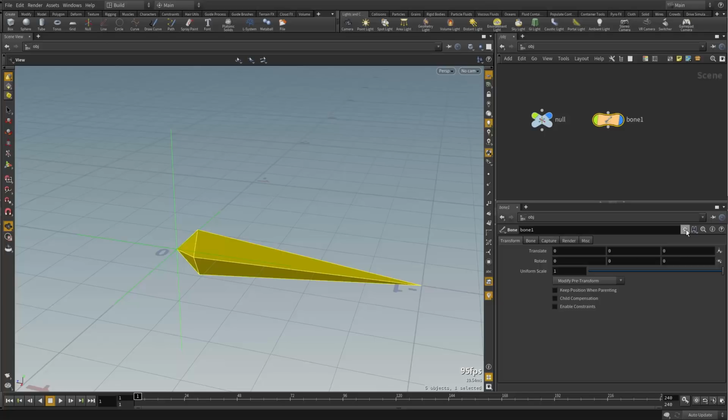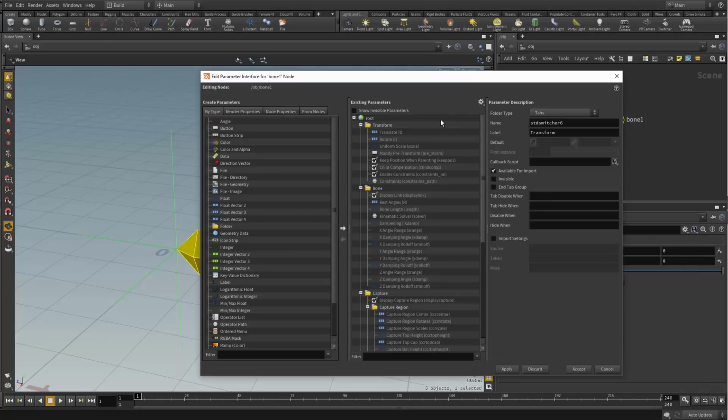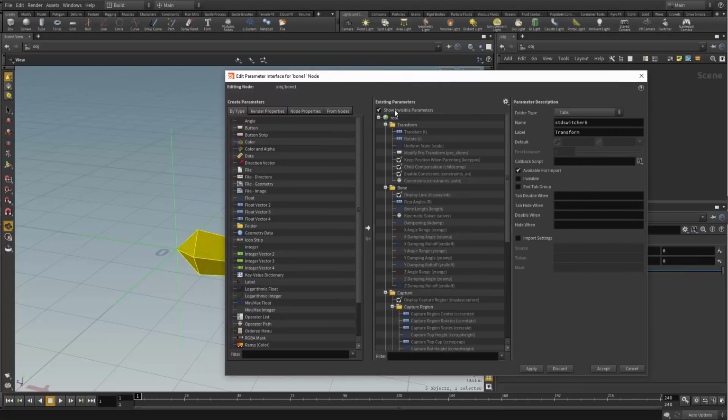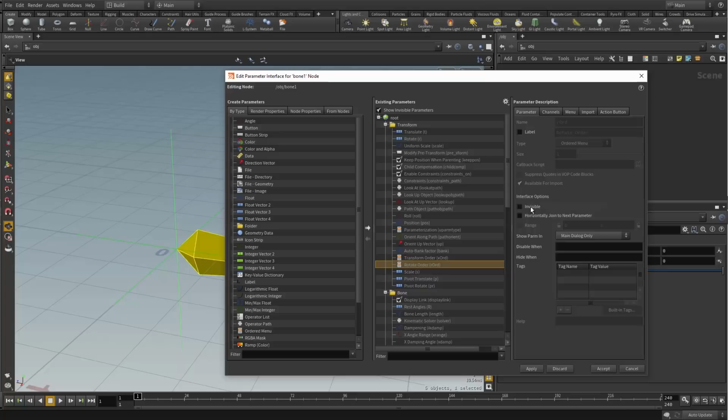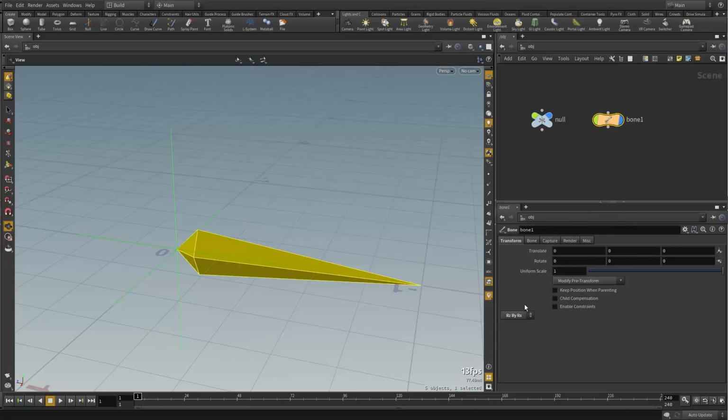If you need to change this, you can use the Edit Parameter Interface selection from the Gear menu, and at the top, Show Invisible Parameters. Then look for Rotation Order. Now this parameter will be available on the bone's parameter pane. Note that changing the rotation order on a bone can result in unwanted behavior when using the IK solvers.